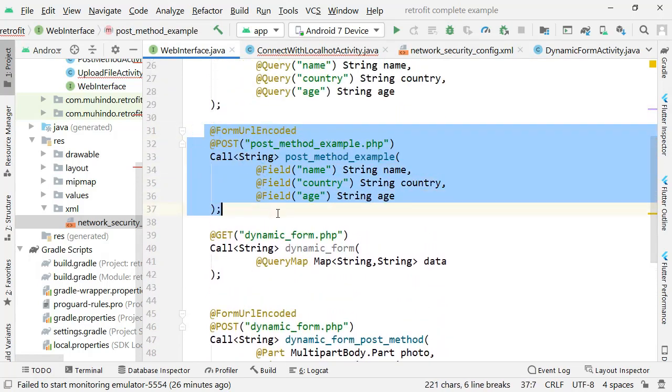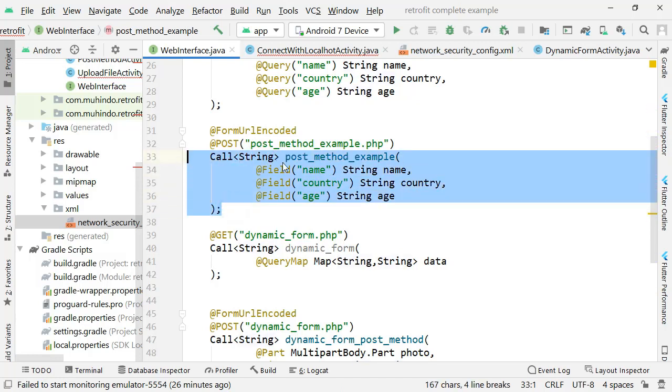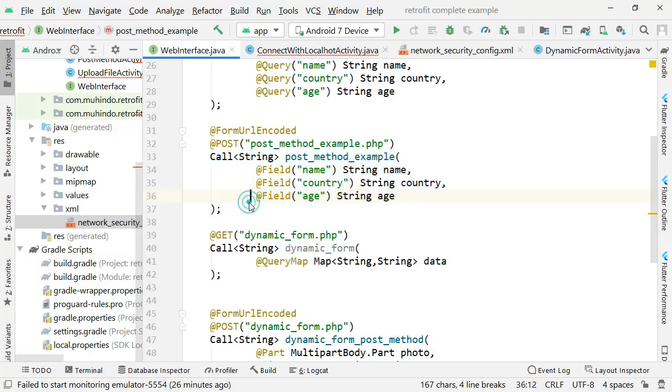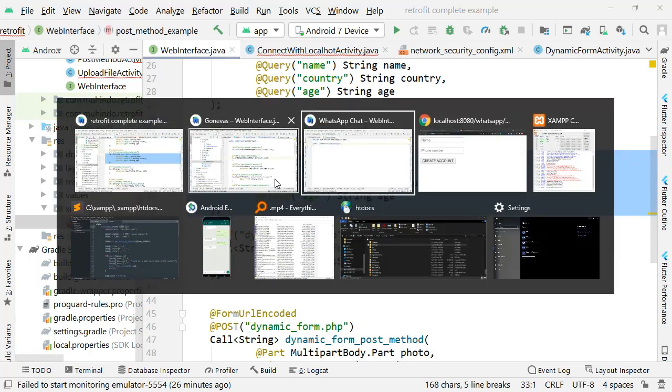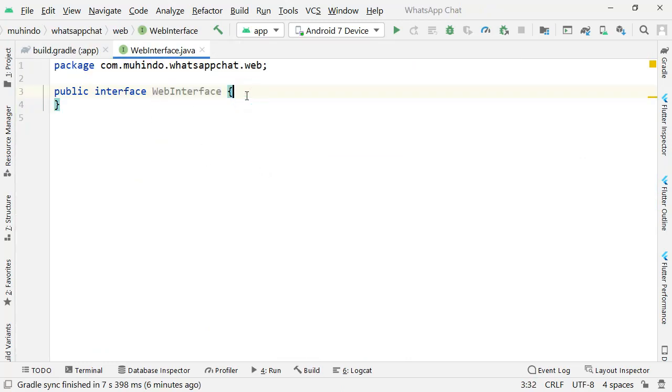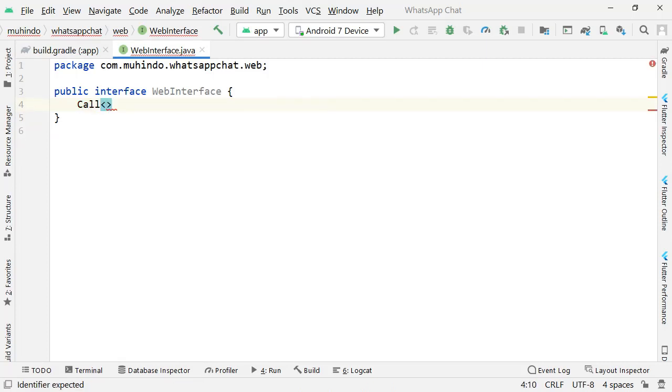I'm going to explain everything, you don't need to worry about anything. So first of all, you write the word call, and then put what you're expecting back. Let me go and do it. This is the application. So you write like this, call, and then we write what we're expecting back.